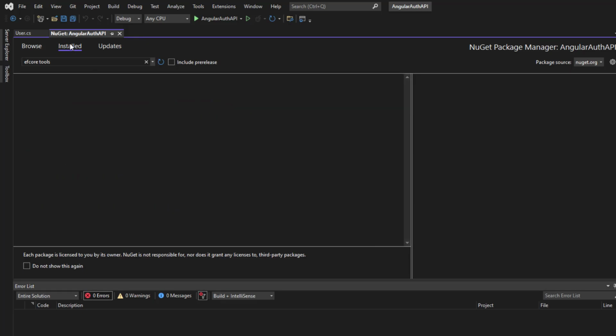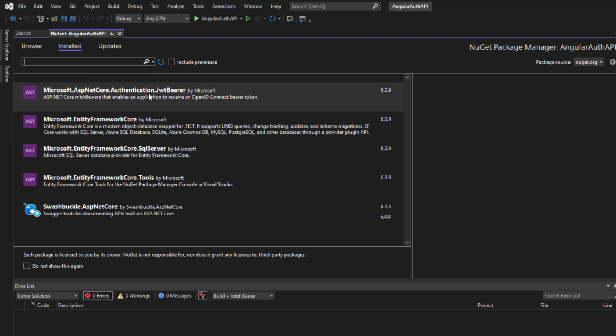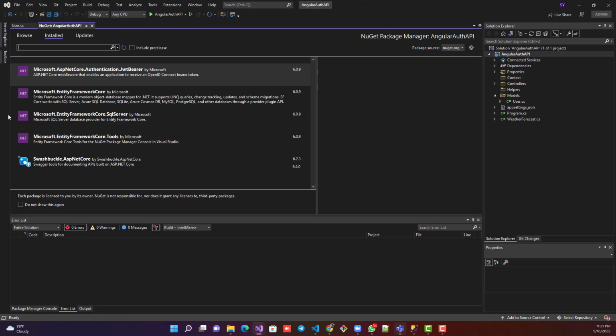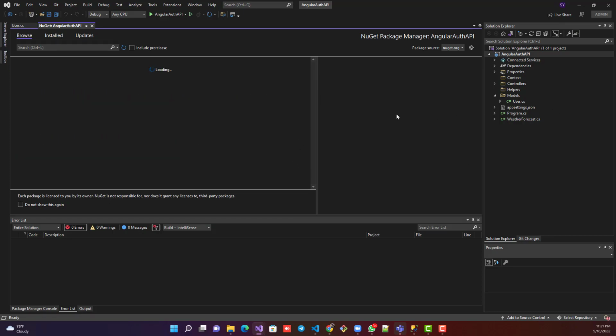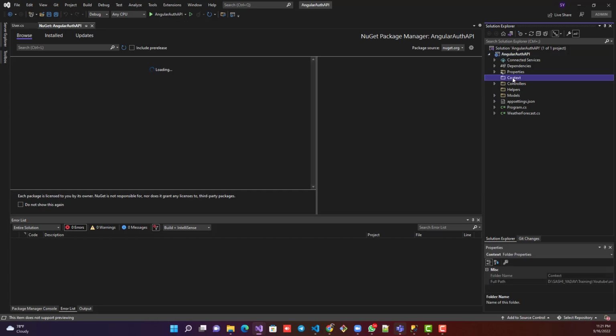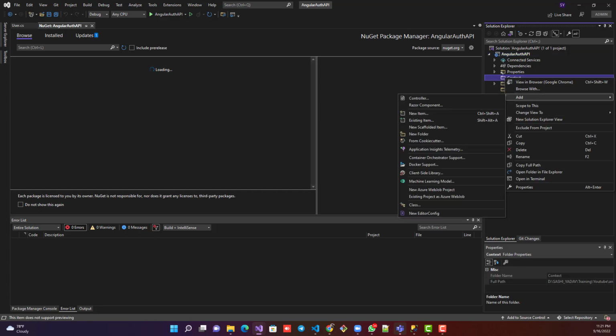Now if you go in the installed section, you will see your packages are installed, the 4 packages that I wanted. So this 1, 2, 3 and 4. You need to have these 4 installed. Once you have this, then only you can proceed further. Alright, now as I told you, we have to jump to the context file. So let's go here and create our DB context.